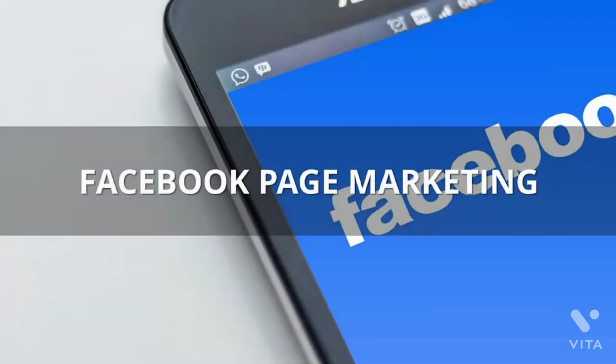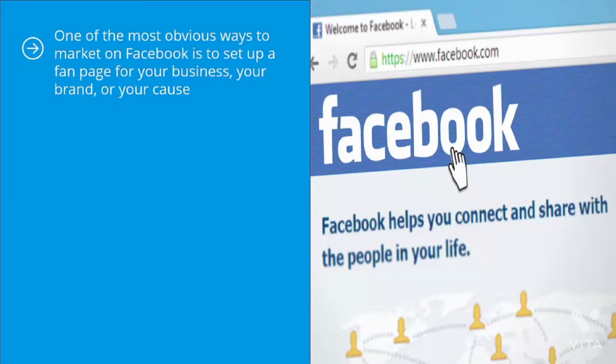Facebook page marketing. One of the most obvious ways to market on Facebook is to set up a fan page for your business, your brand, or your cause. Facebook actively promotes this feature of its website. What it doesn't tell you is the fact that Facebook has been actively modifying its algorithm to the point that you're going to need very popular content to reach most of the people who have expressed interest in whatever it is you're promoting.